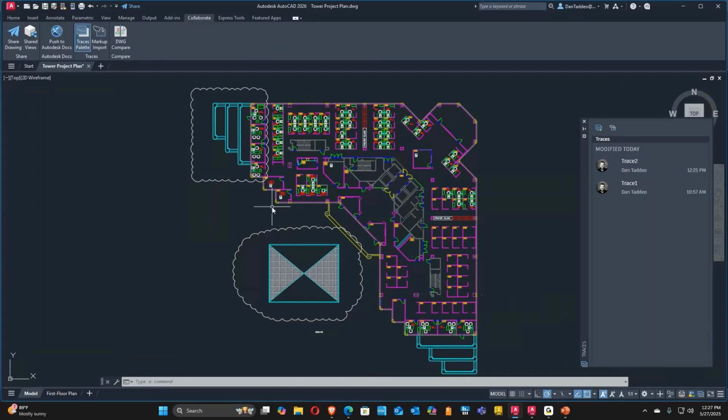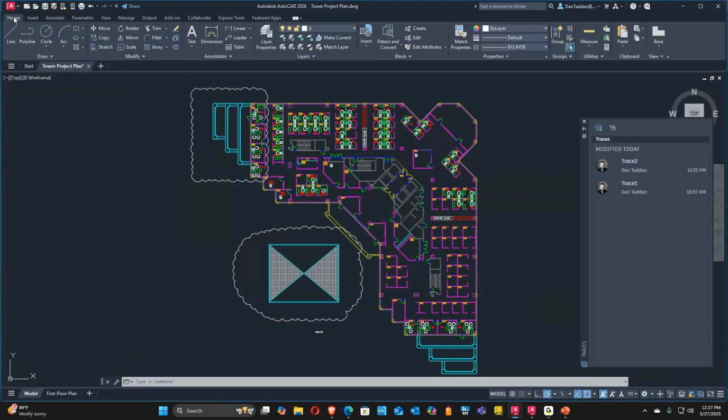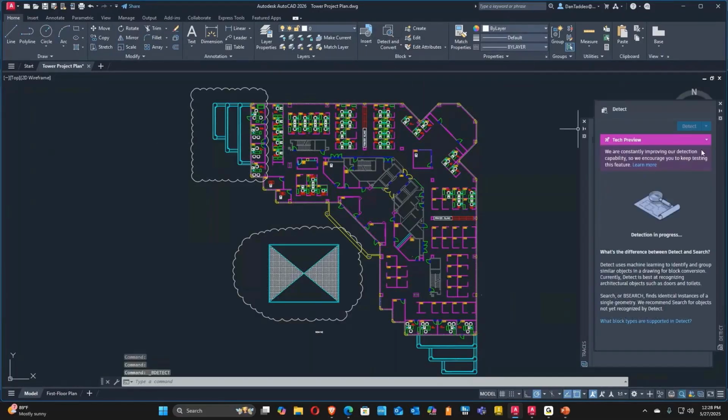One of the things that they've improved, and they've actually introduced this particular functionality of using the smart blocks or the detect and convert, is the ability to detect objects in here that may be repetitively used. And so as I go through this, it's going to bring up this palette here, and you'll notice it says tech preview. It's still in the phases of starting up, and development will continue on.